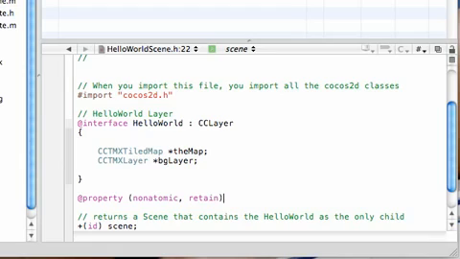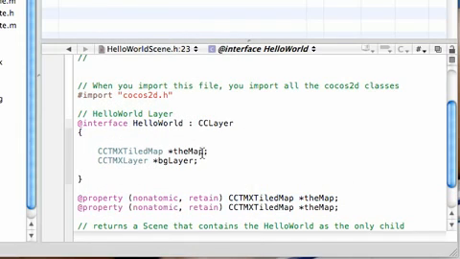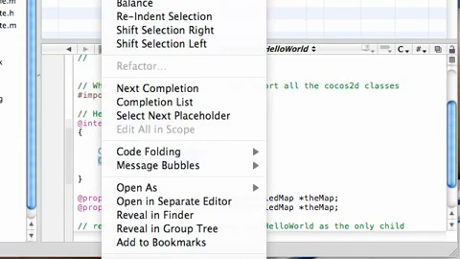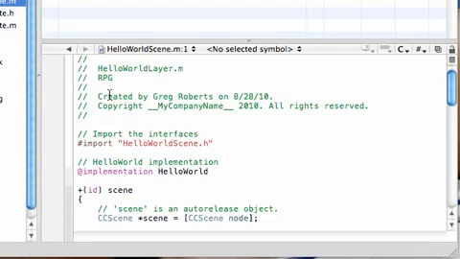nonatomic, retain, and let's just do this the easy way. Copy that, and also copy this star right here, and copy background layer. So we have one property, the tiled map, and one property, BG layer. Looks good. So now we need to do some housekeeping stuff.